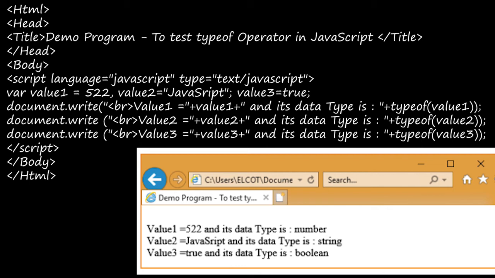The third one, value 3 is equal to true, right? So here in the place of value 3, type of value 3, we'll get it as boolean, right? So that's all about the type of operator. If you have any doubts about this type of operator, relational operator, logical operator, arithmetic, assignment operators and all, you can ask me through our WhatsApp group, right?